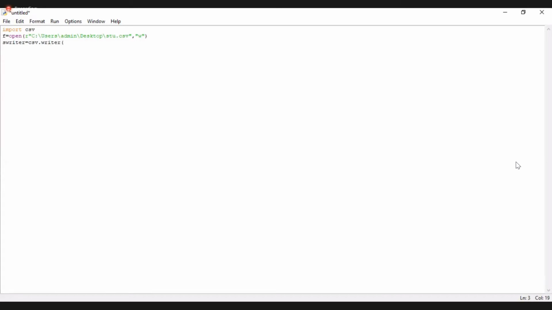csv.writer(f). That file object I am returning to the swriter. Now swriter is the writer object. Now see, always you should use swriter. Now if you want to write the rows, then you should use writerow.